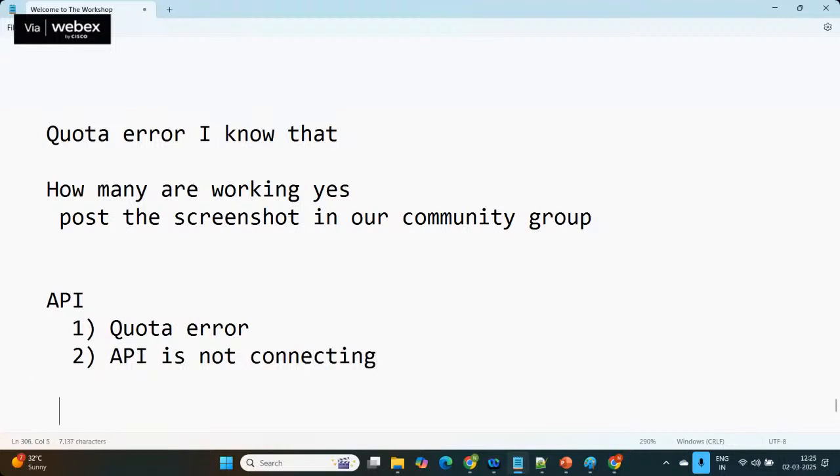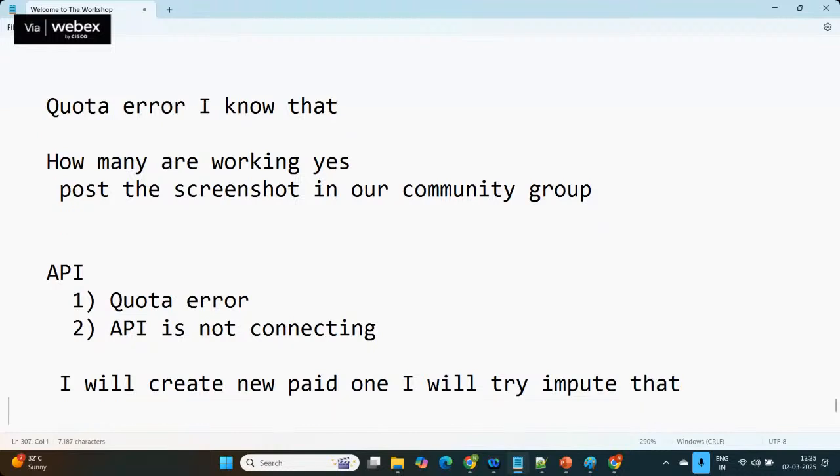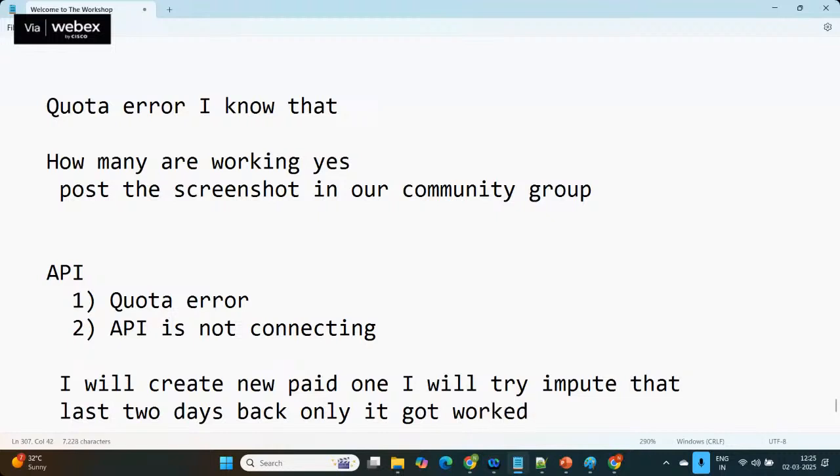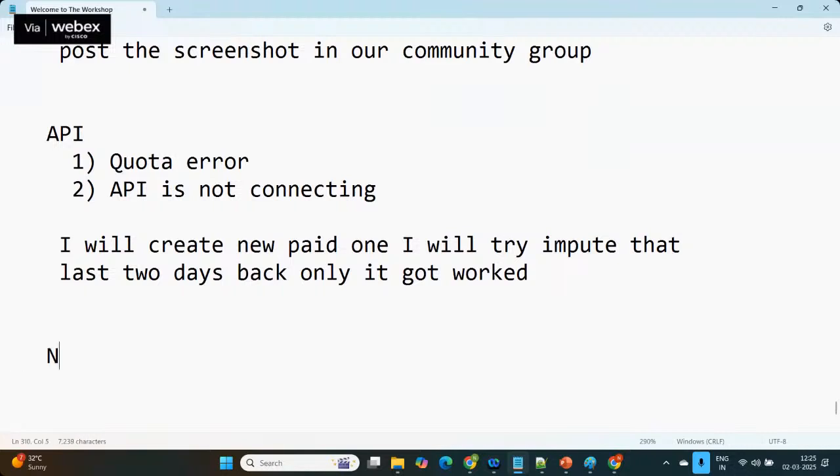So I will create a new paid one and I will try again. Two days back only it worked. So that it works. And the next thing is the next class. Next class we will use another open source model.